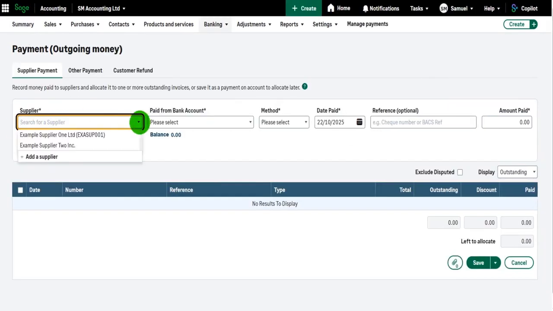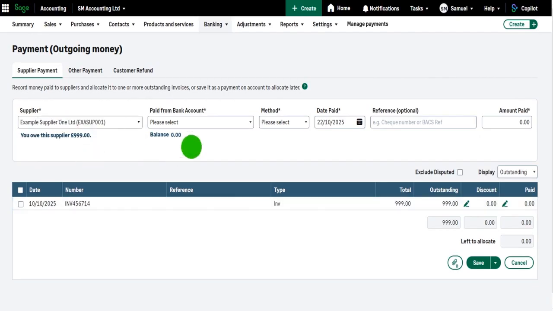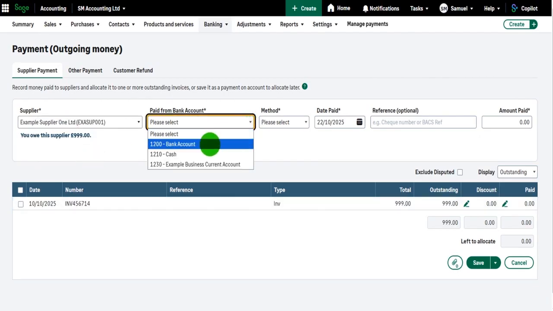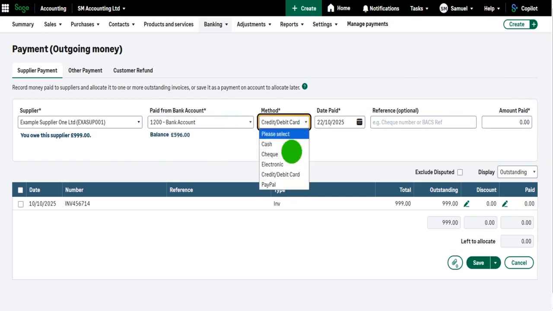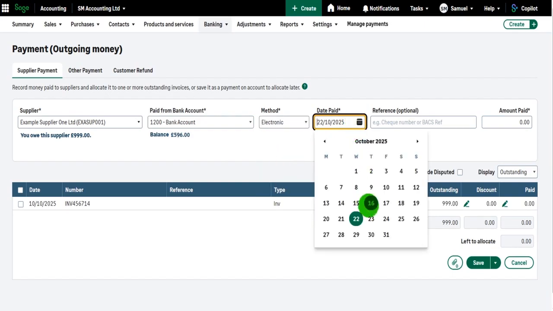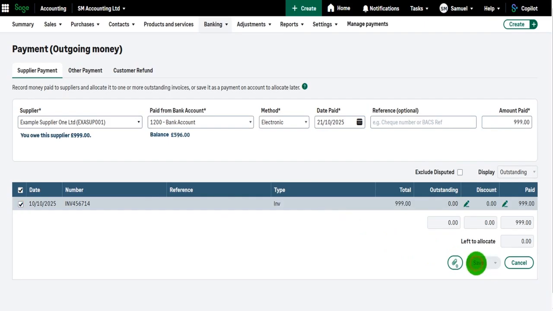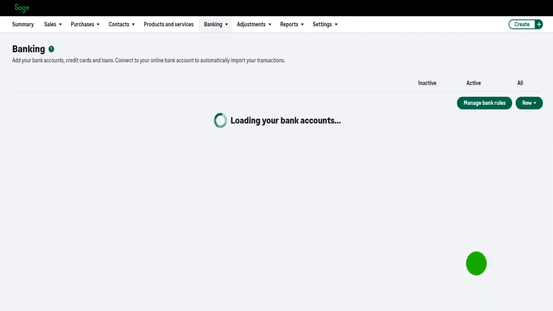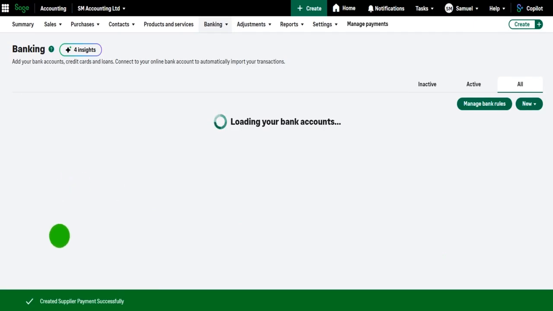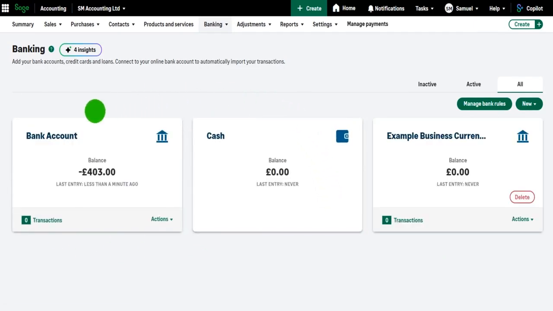So let's find our supplier. So example supplier 1. Select the bank account that payment was made from, the method used to make the payment, the date the payment was made, so let's say it was done yesterday, the reference, if there is one, and the amount paid. Let's say the whole invoice was paid, so 999. Tick the relevant invoice and click Save. That will mark the invoice as paid.